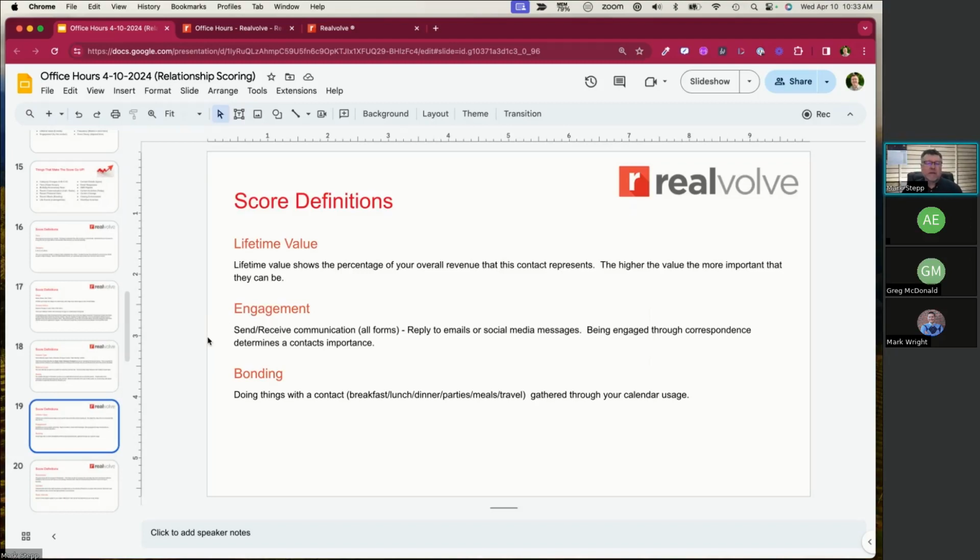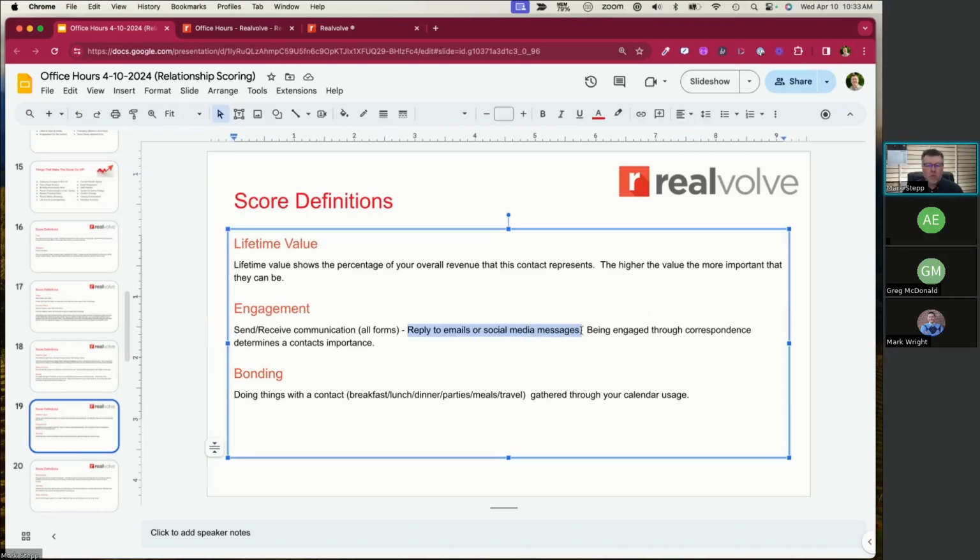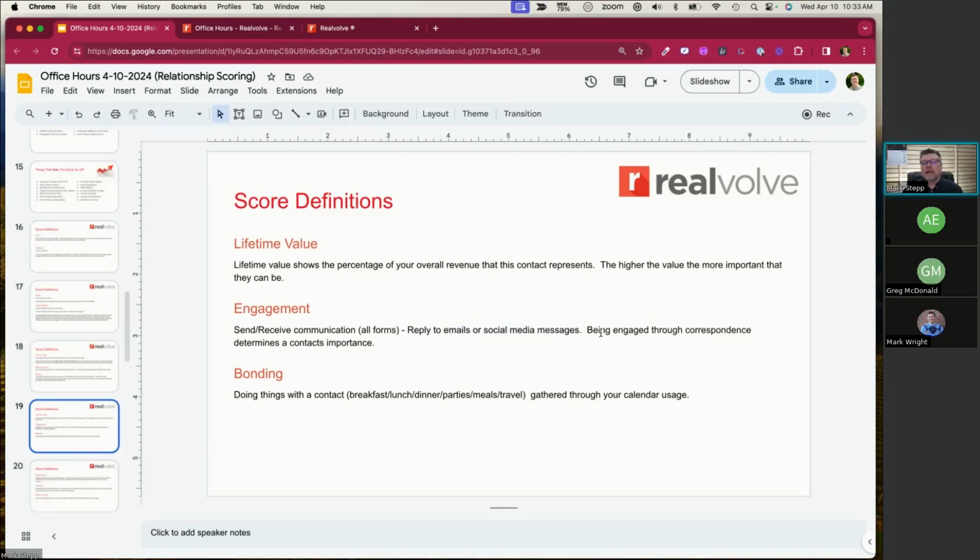The engagement is sending and receiving communications, and that's really all forms, any kind of messages. We used to be able to do more with Facebook messaging, and they restricted a lot of that, so some of that came off. But any kind of emails, SMS, Twitter type things that are part of the Realvolve workflows are included. Bonding is having breakfast, lunch, dinners, parties, meals, travel, things like that that are part of an activities type. Those are all included as well.